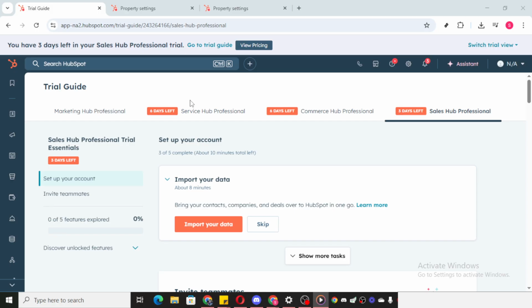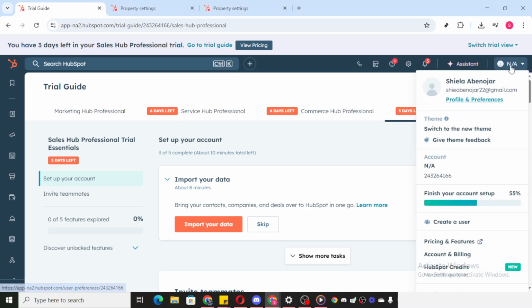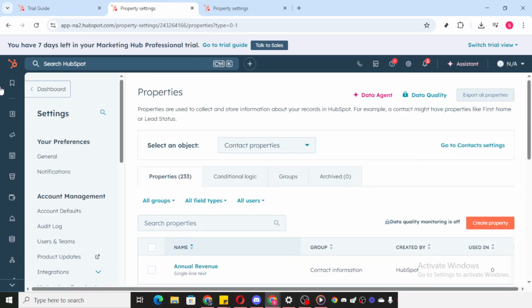Now, let's move to your homepage. Here, you'll want to click on your profile icon, located typically in the top right corner of the page. Once there, go ahead and click on the option labeled Profile and Preferences. This menu serves as a hub for customizing your account to better suit your needs and preferences.